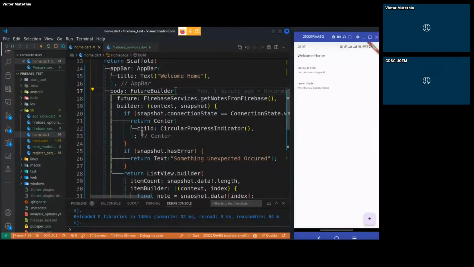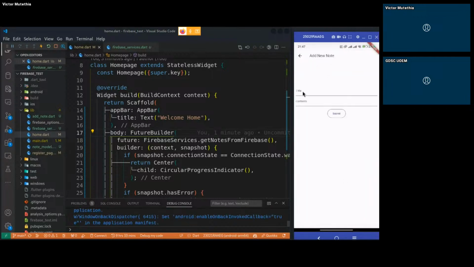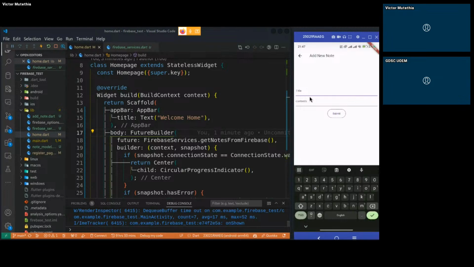Yeah, so I'll quickly head over to our app. So this one was successful at least. So we can now add. Okay, let's by the way try adding a new note. I will say going to bed. Going to bed.